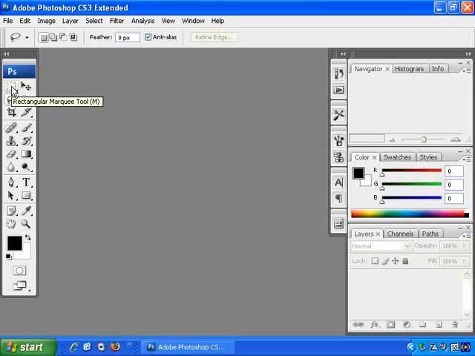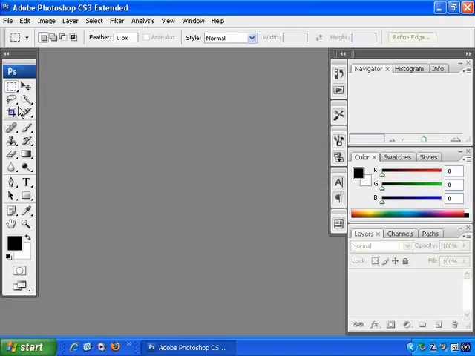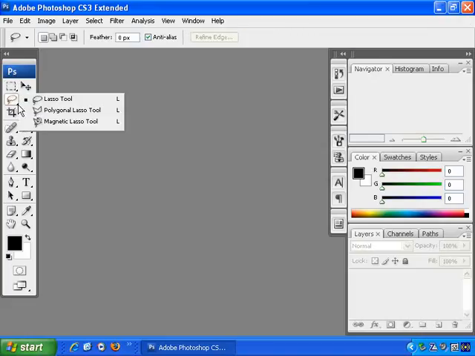Rectangular marquee tool. If I click and hold, I get different options: rectangular marquee tool, elliptical marquee tool, single row marquee tool, and single column marquee tool. And all of these tools, with what you might call the little arrow in the bottom right corner, if you click and hold, you have different options for that tool.